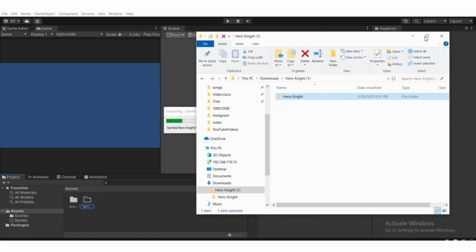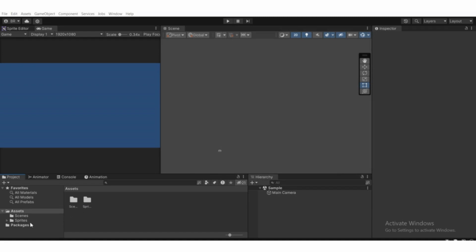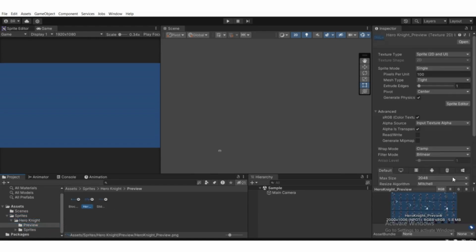Okay, so it's loading up all of the assets into the sprites folder. Just wait for it. If we go to the sprites folder, now we have the hero knight sprites. If we go to the hero knight sprites, we have the preview, as you can see.